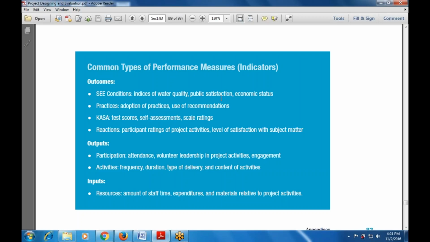What is the main performance that is carried out, how it is built, and what are the various types by which we can achieve the outcomes. First is the SEE condition, then practices, then CASA, then reactions. After the outcomes, there are the outputs. These include participation, that is attendance, volunteer leadership in the project activities, and engagement.